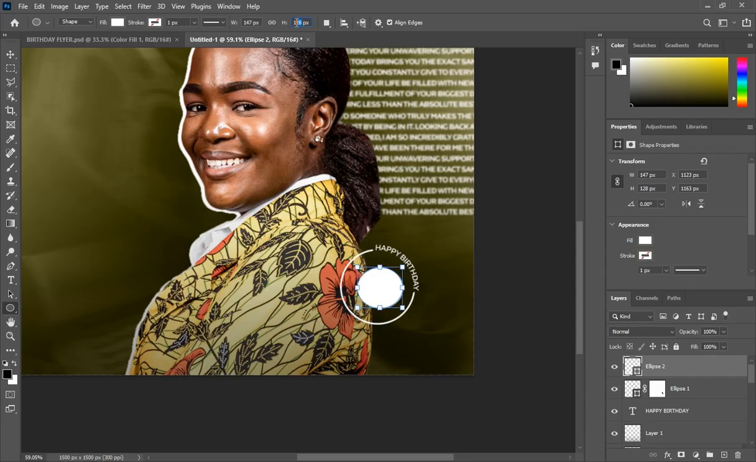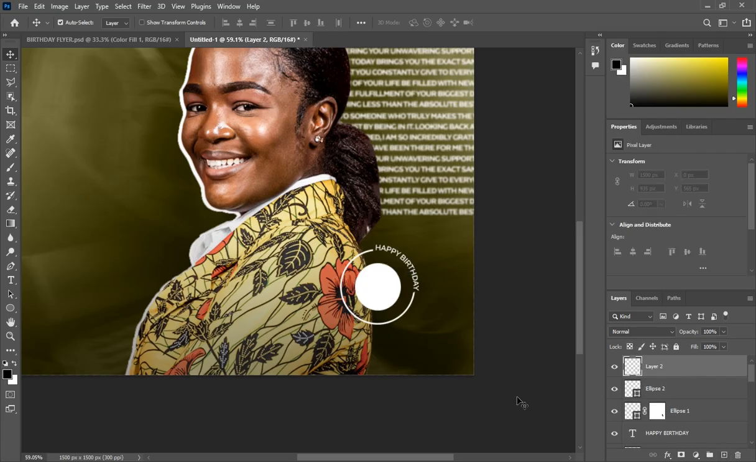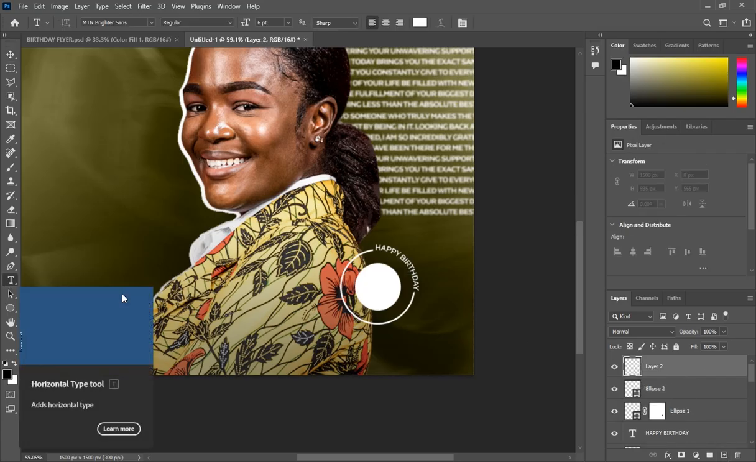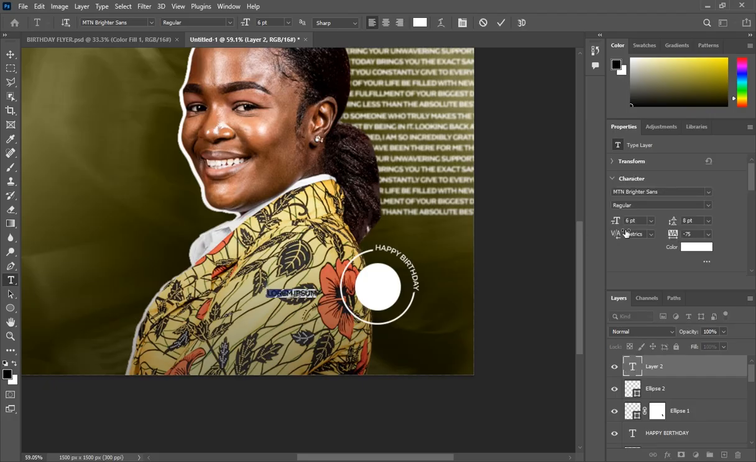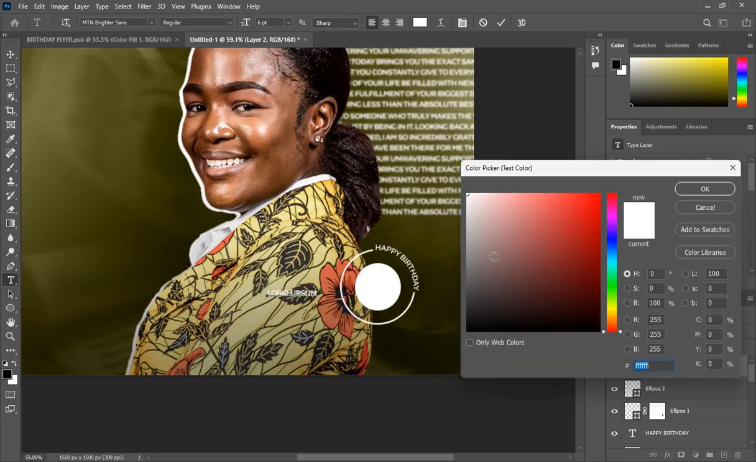So let's make sure that the dimensions are all equal. So 147, 147. All right. So use the move tool and drag it to the middle, right? So the next thing is that you create another layer and then select the text tool and then you type, but this time around let it be black.